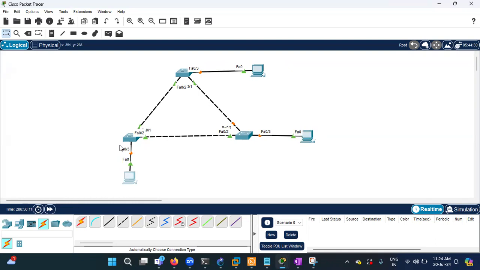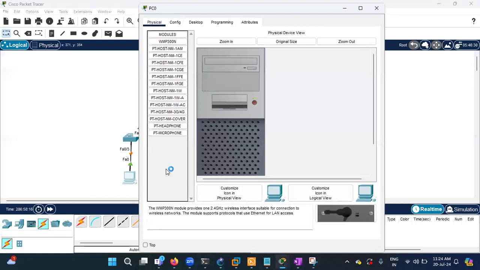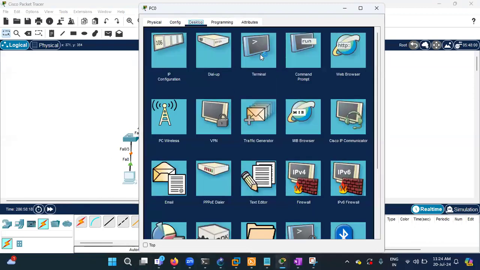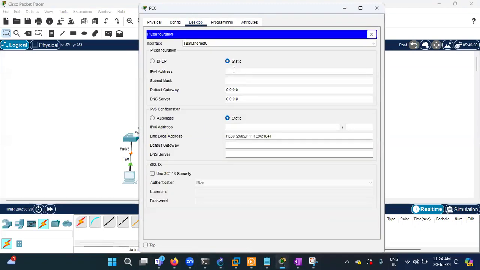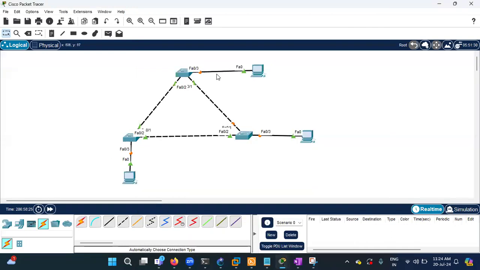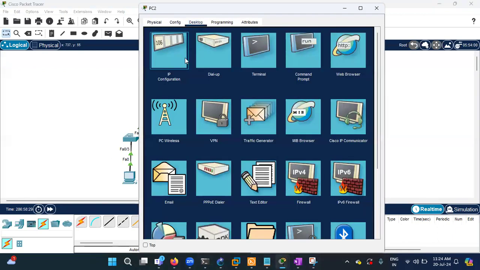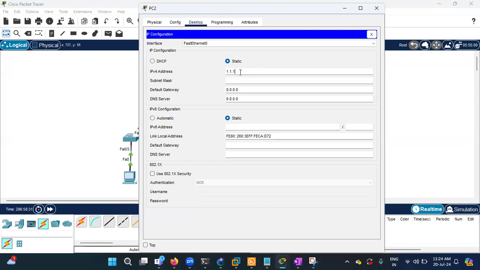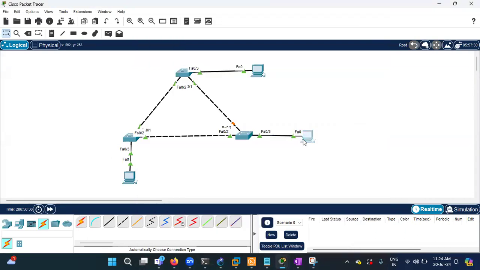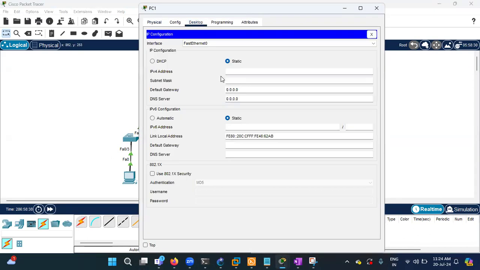It is amber because it's running the spanning tree. So first configure the IP address here, for example 1.1.1.2. Leave that one, whatever setup is there. Then on the second PC, configure 1.1.1.1. Then go to the third PC and configure 1.1.1.3. Okay, cool.